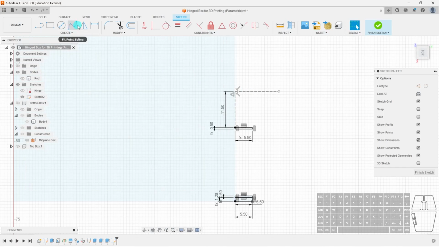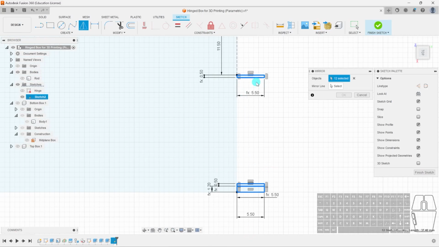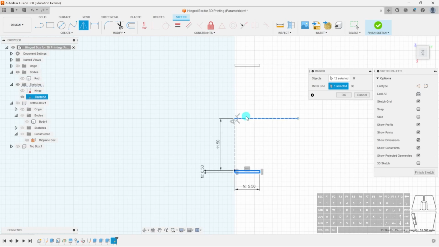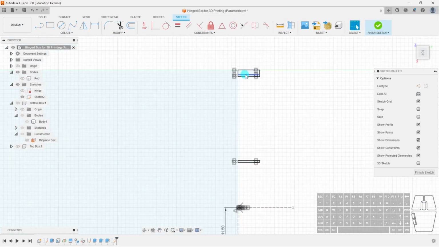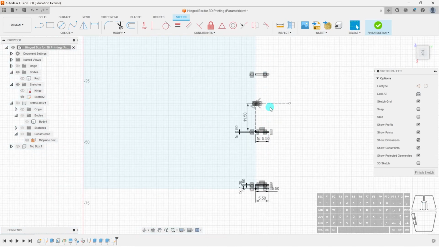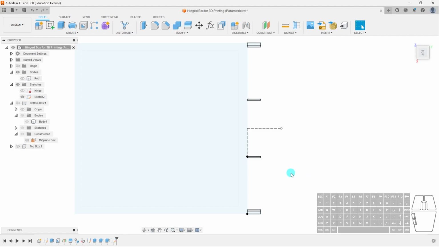So in this case, I'll go to mirror. I'll select it and I can double click on my rectangles to select all the lines as long as they're connected. I'll select the second one, third one, and now I should have 3 rectangles selected. I'll select the middle line here, which is my mirror line. Hit OK. And if I check, you can see that I've got my sketches mirrored perfectly. And they're going to be constrained because my mirrored sketches are constrained. So with this done, I'm going to finish the sketch.